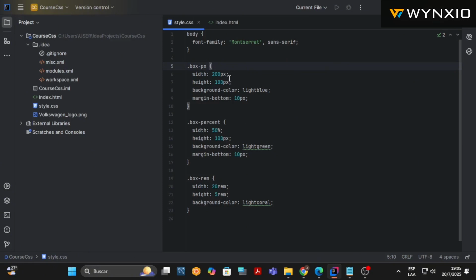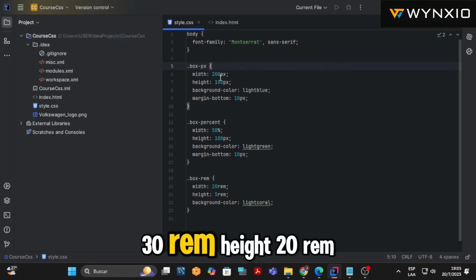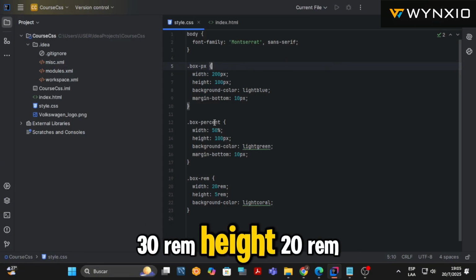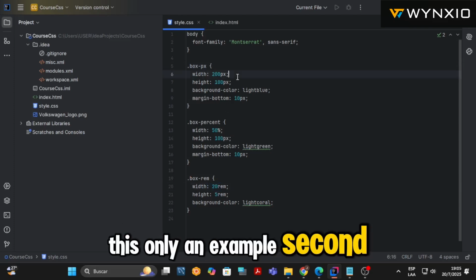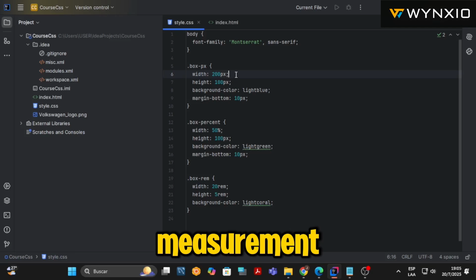Example, width 30 rem, height 20 rem. This is only an example. Second, we have the units of measurement.